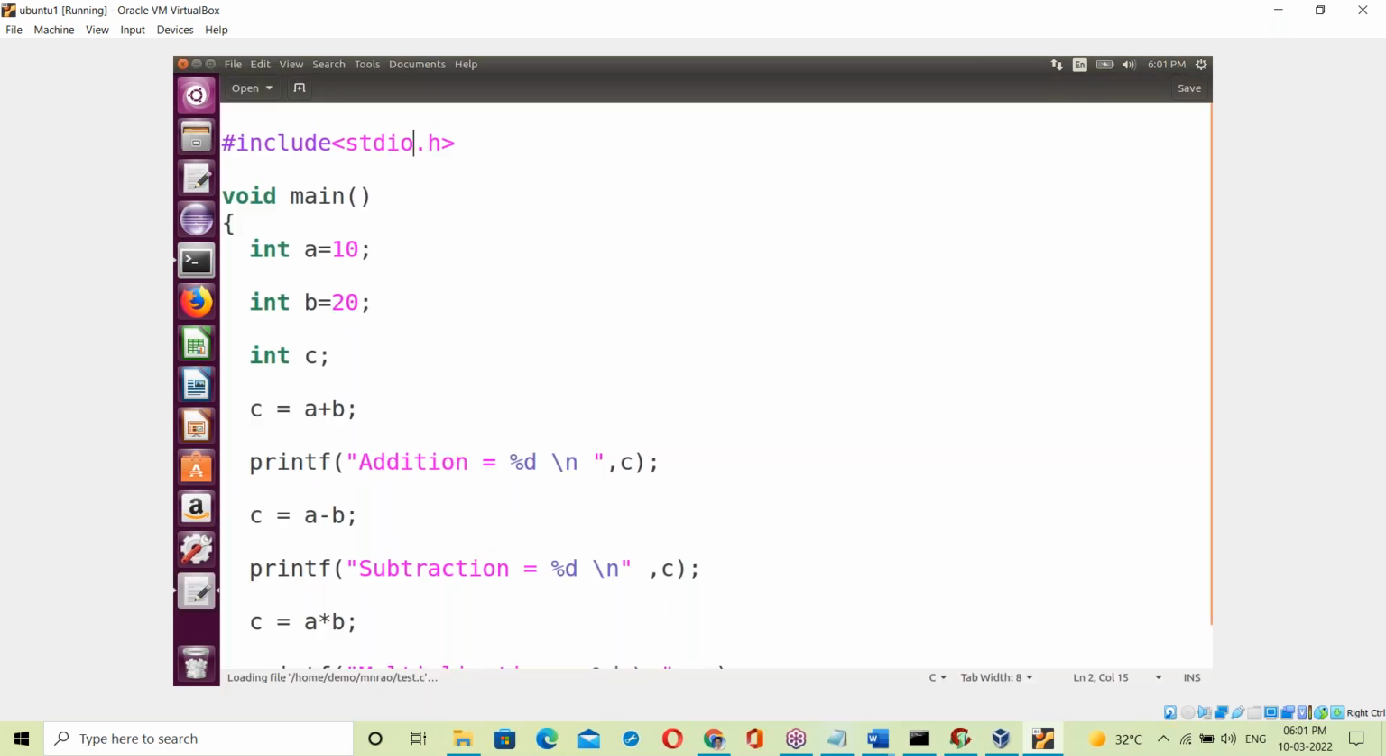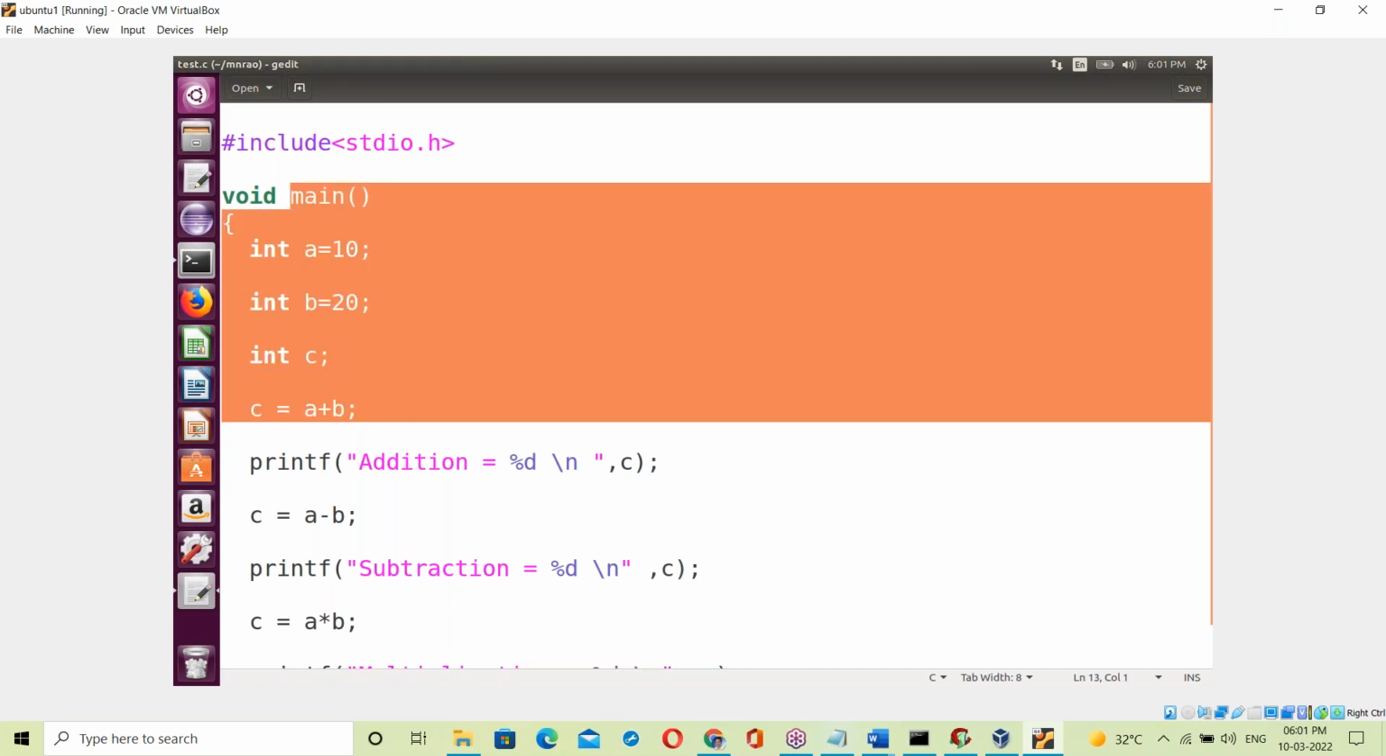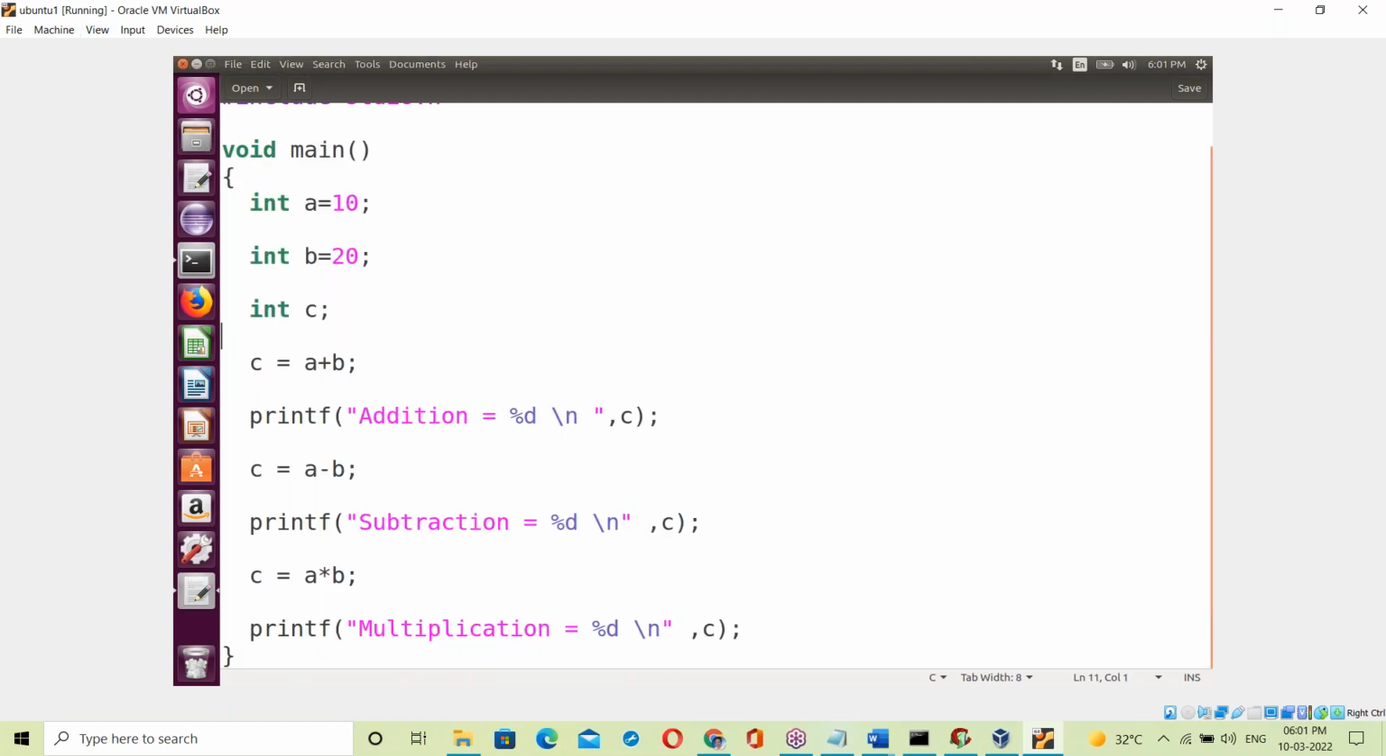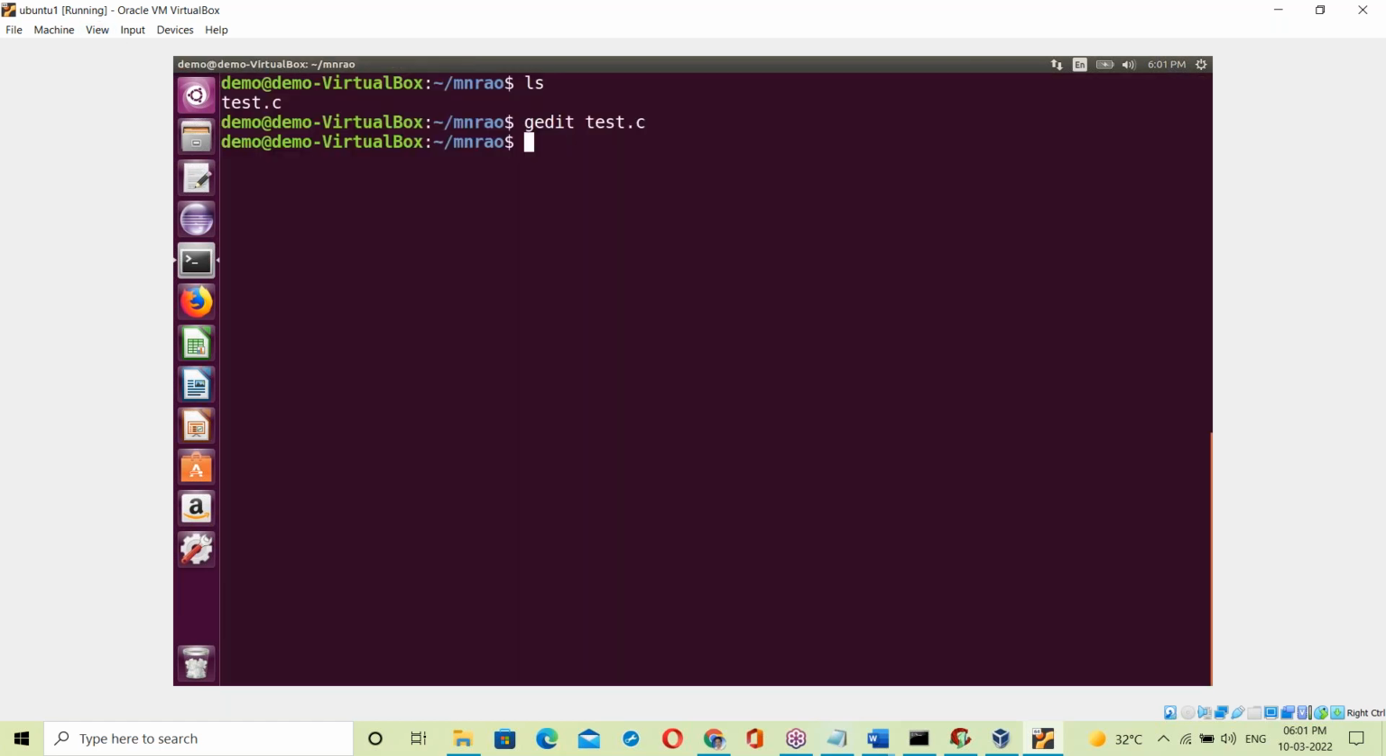This program includes stdio.h, and does addition, subtraction and multiplication of two numbers. First of all, compilation: gcc -c test.c. The test.o file is generated. This test.o file contains the binary code for the C program.